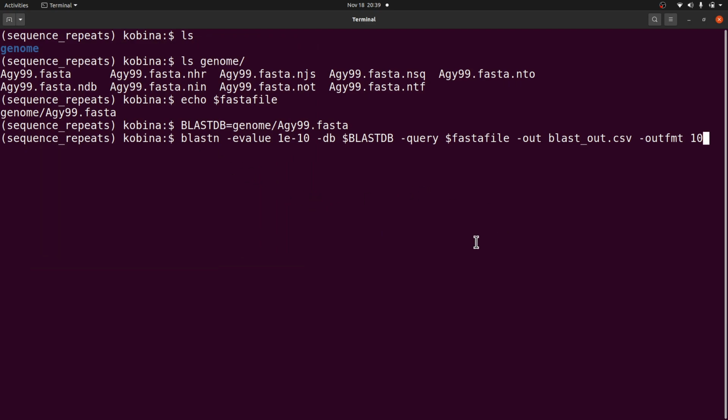Now we are going to add something else. That is the word size. So I'll say space dash word_size, and I'll say 600. Now the word size here is used to specify the minimum length that a sequence should have.